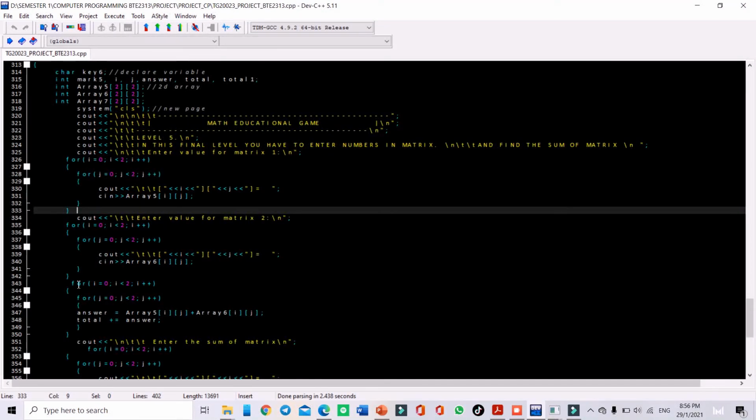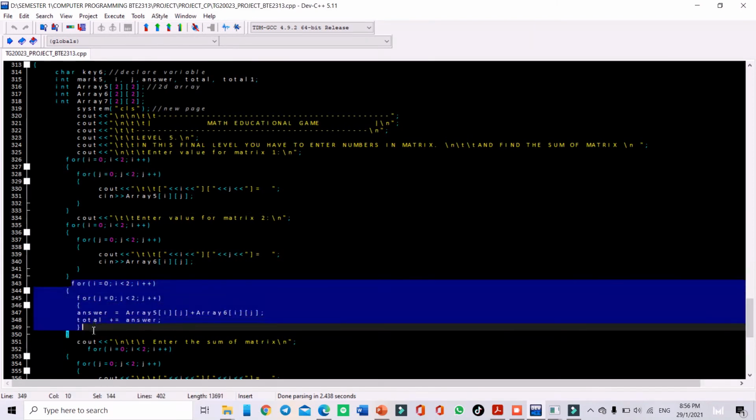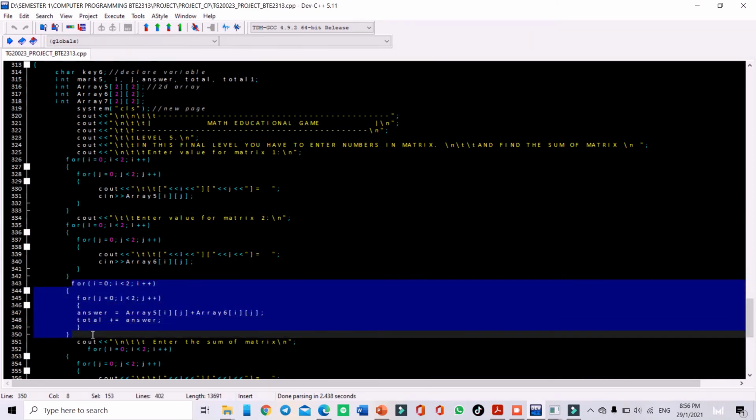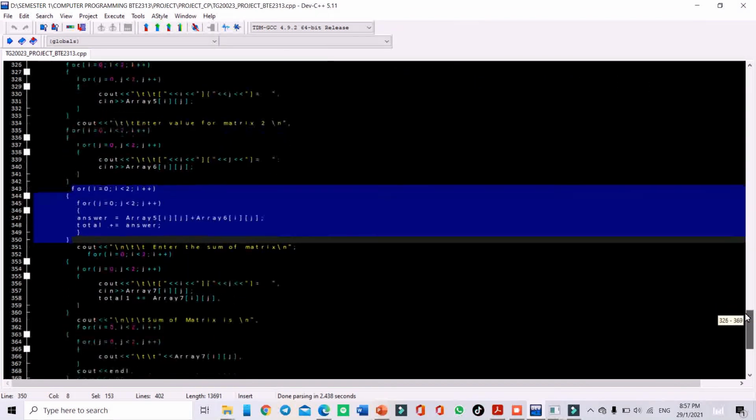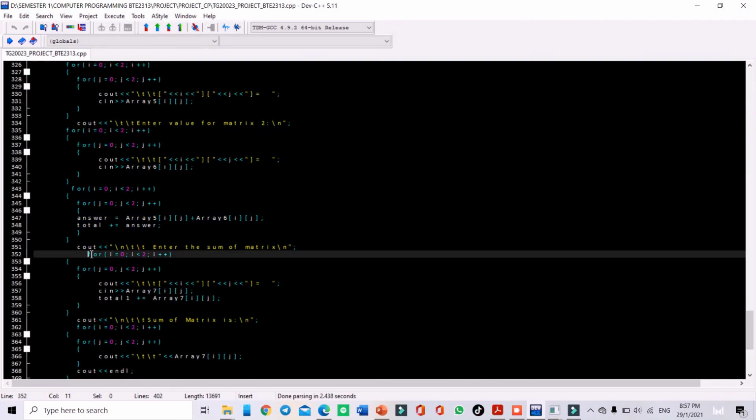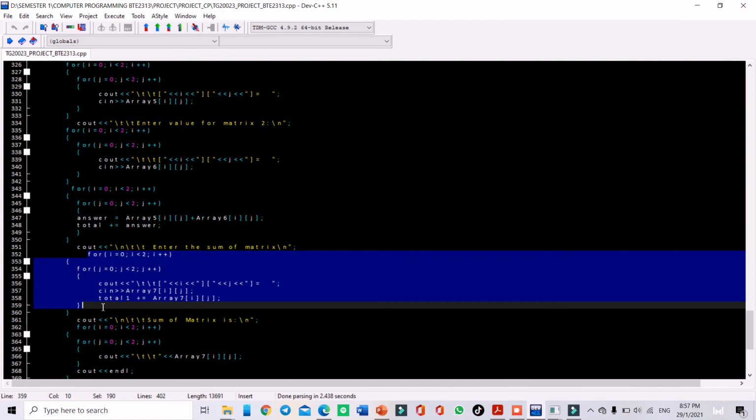And okay, now here this is actually to find the total. We need to find the answer. Answer means array 5 plus array 6, and total is equal to the answers in array 5 and array 6 being summed up. So that is the total. Now we ask the user to enter the sum. Here array 7 is where the user's answer is kept.